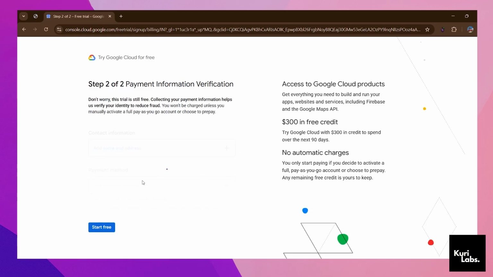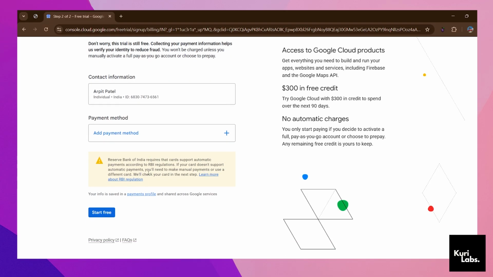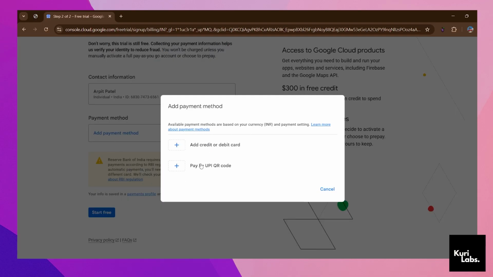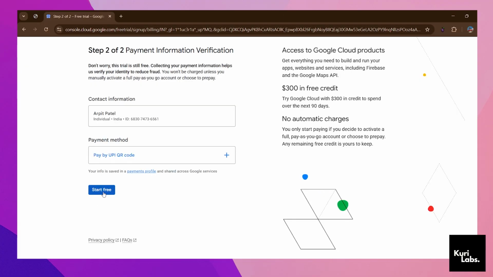After entering your contact information, you have to enter the payment method details. Now, you will get two options: you can add a card, or you can go with the QR code in your UPI app. If you are in India, you can use UPI. Right now I'm in India, so I will choose UPI. But if you are not, then you can choose card. Just select that and click on the start free button.